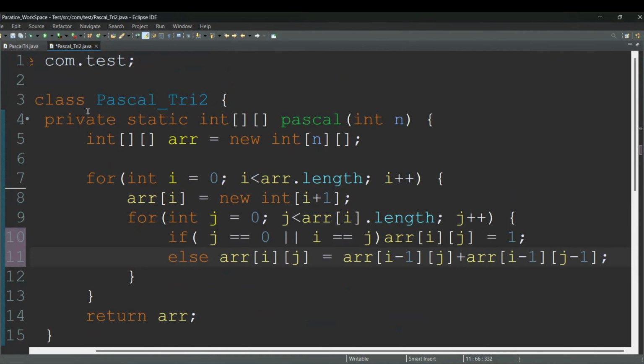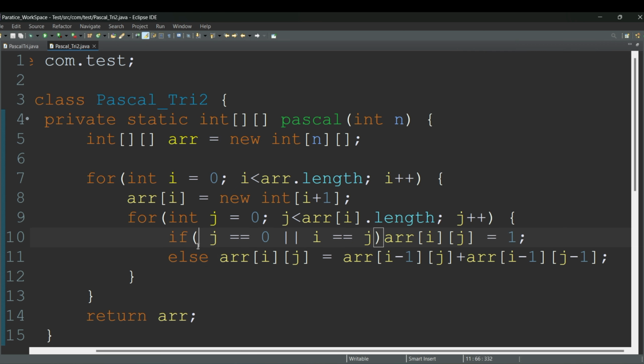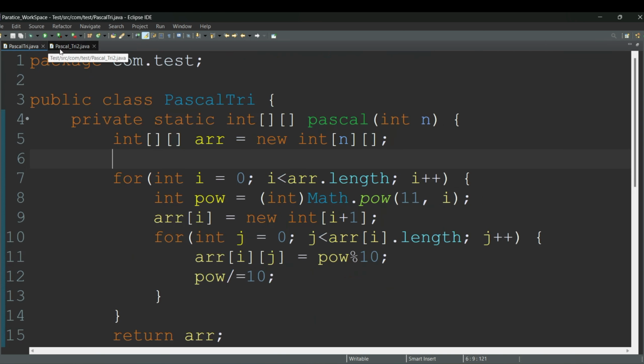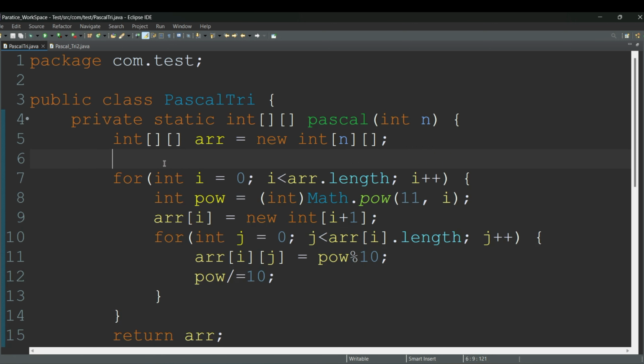Let me compile this program first. It is working perfectly, and the output is given to us. It is working fine. If I go with this kind of solution, it is not an optimized solution but a better solution. For the 11th power it seems easy, but these two are optimized or relatable solutions for the Pascal triangle.